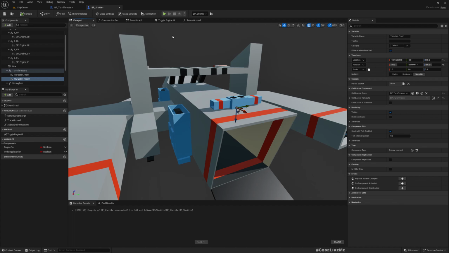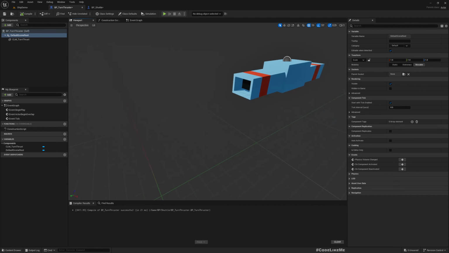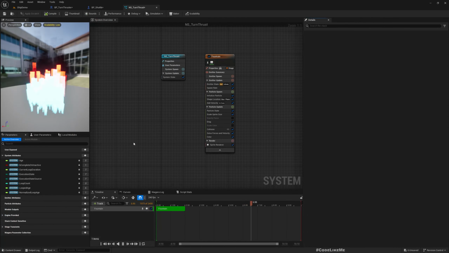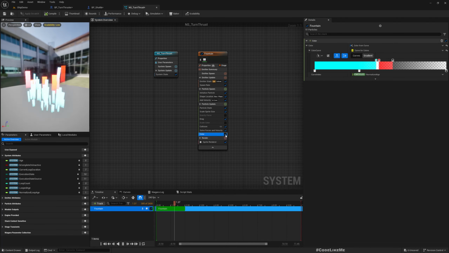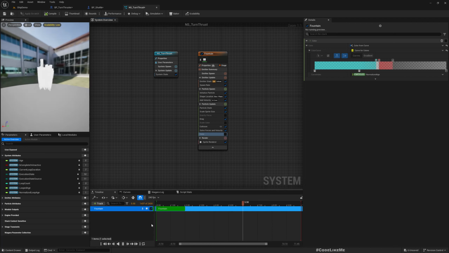Next thing is we need to add 2 particle effects here, so let's quickly create. We have this NS engine. Let me duplicate this and name it NS turn thrust. So this actually doesn't need to have multiple colors, so let's just make it white and a bit longer.